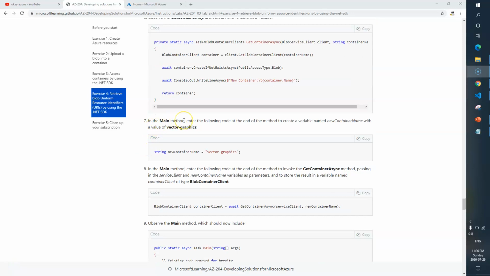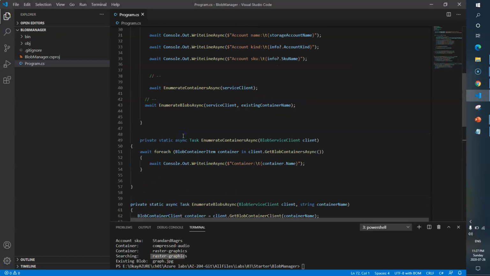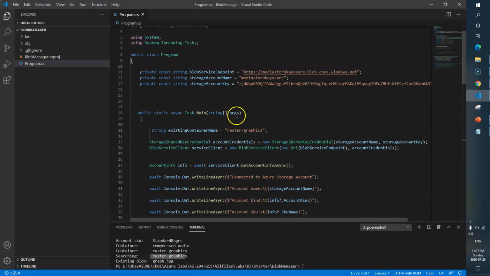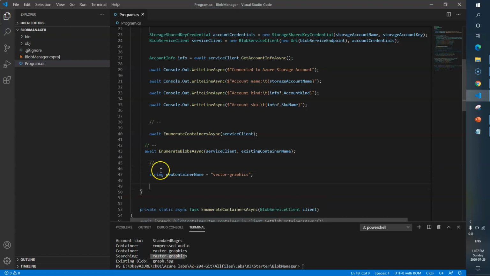It says in the Main method, enter the following code at the end of the method to create a variable named newContainerName with the value of vector-graphics. So we are expecting to have a new container. Okay, so let's just do this one. So I'm going to the Main method. Here is my Main method and I'll put this new piece of code here, a new property called newContainerName, vector-graphics.